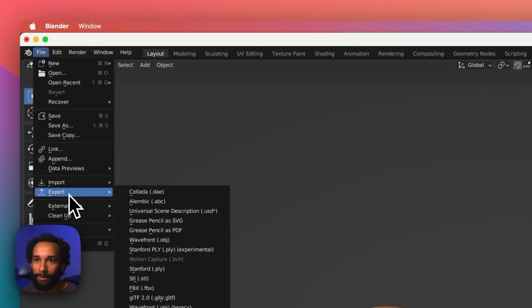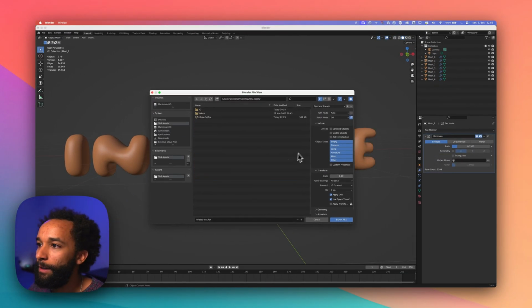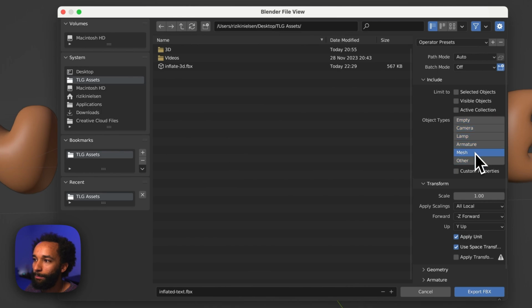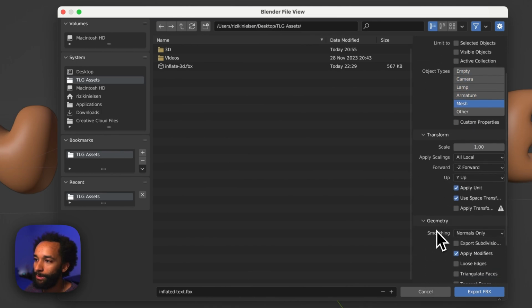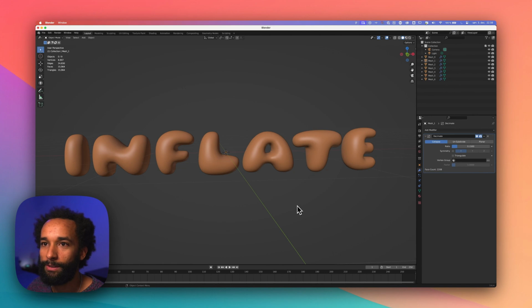We're going to export this file as an FBX. On the right here, we want to click Mesh, so we only export the mesh. And in the Geometry tab, we want to make sure that Apply Modifiers is enabled. Then we're just going to export this.